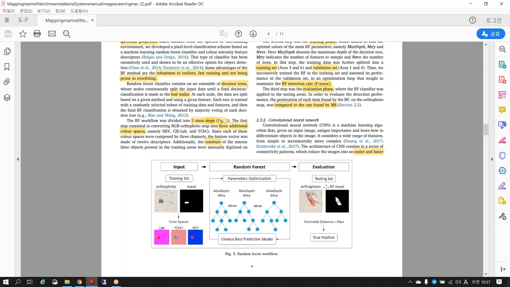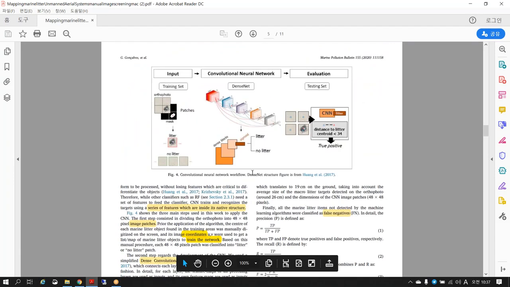And then they evaluate the result from random forest. If the centroid of the marked area is within 34 pixel of the photo, it can be evaluated as a true positive decision of a random forest.